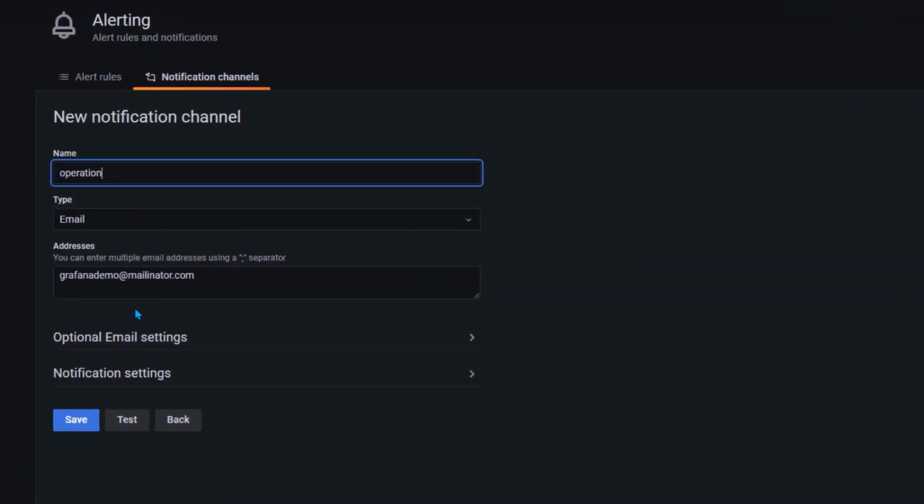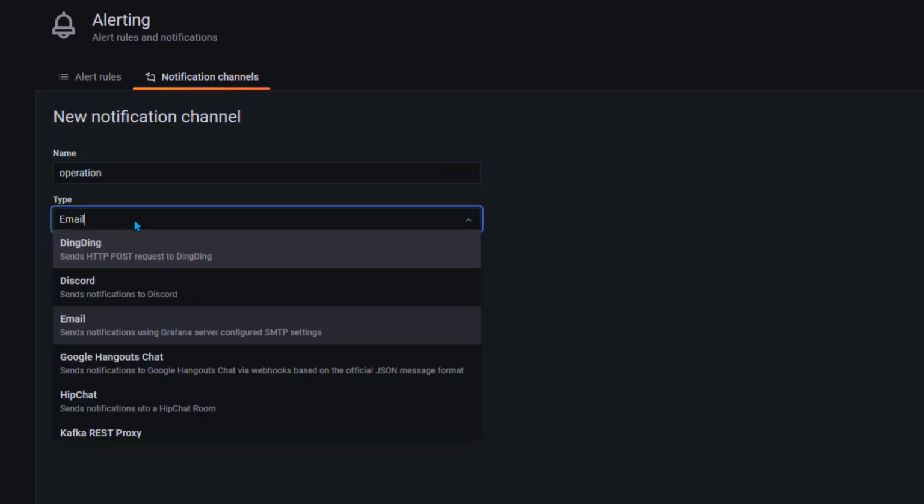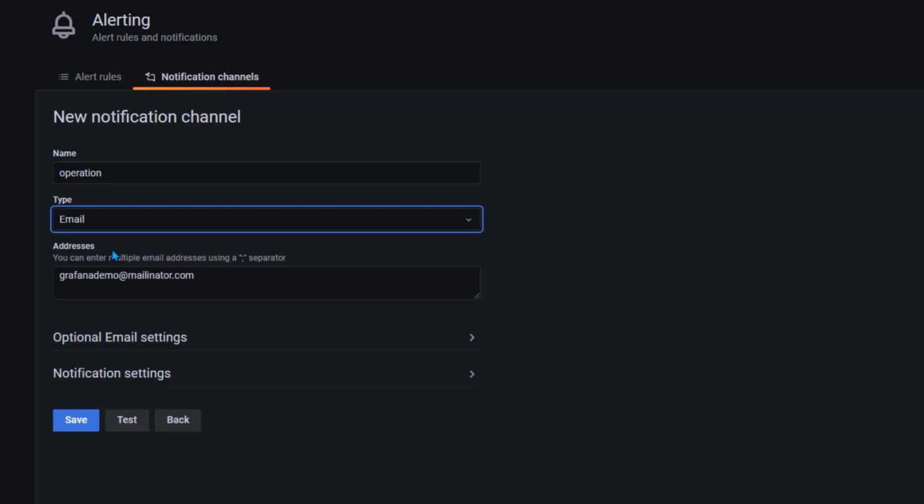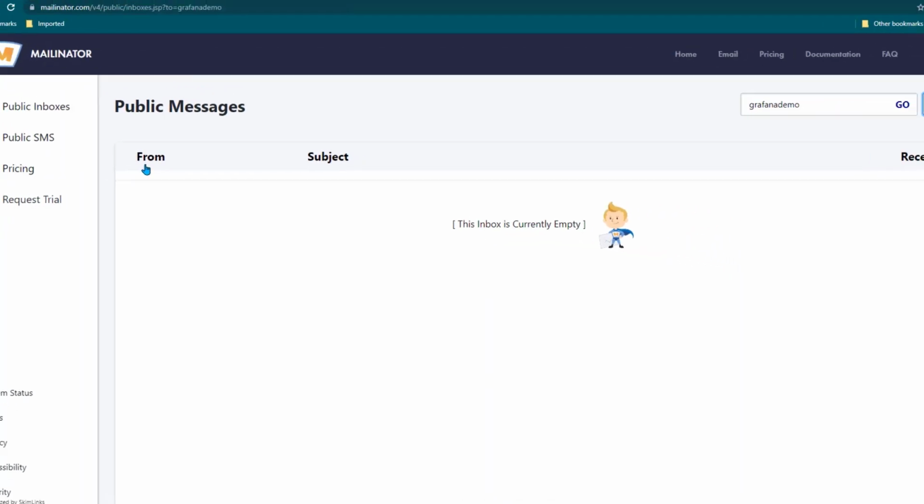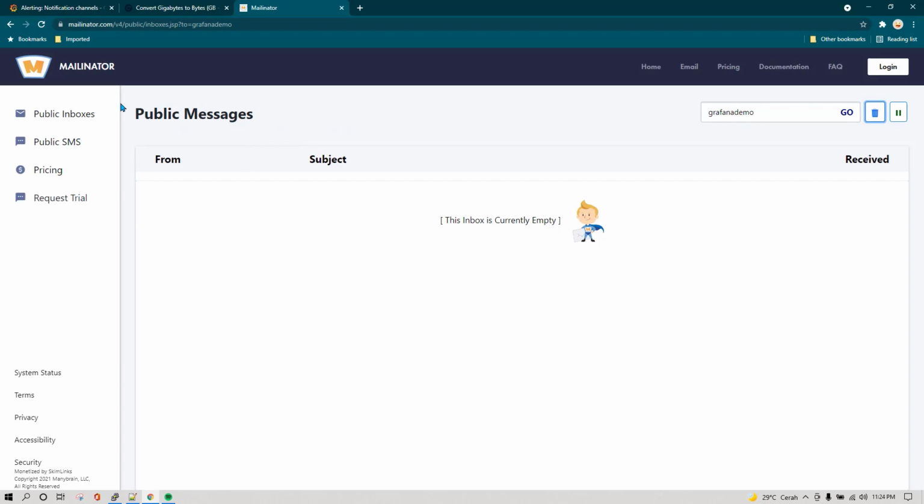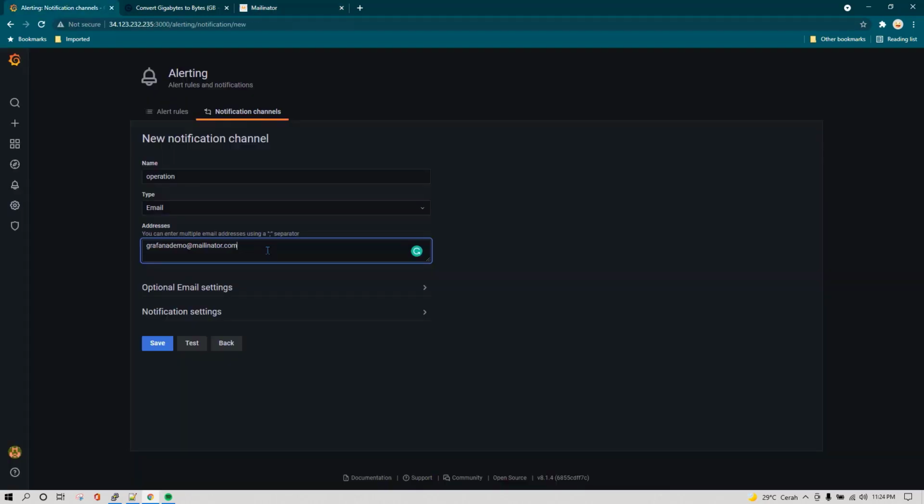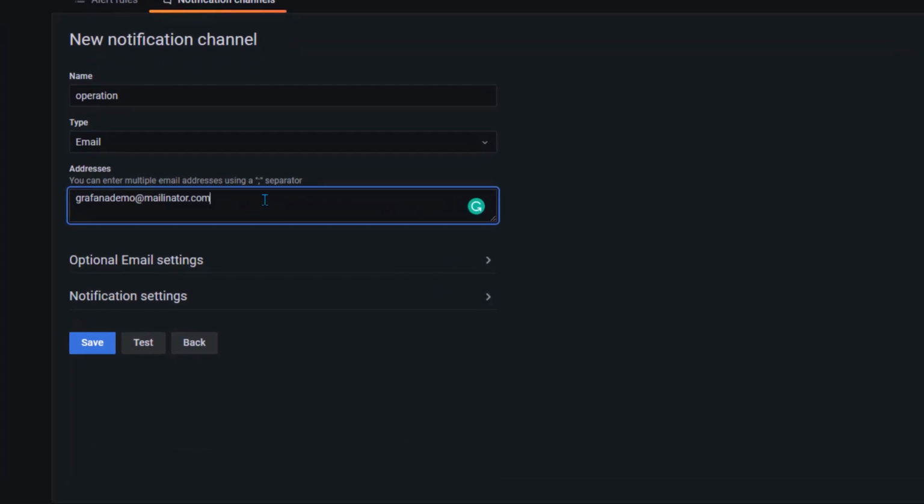I'm just going to call it operation. And then we need to select the type of notification channel. So in this case we want to select email, and in addresses you can give the email addresses you want. By default I have just given grafana-demo@mailinator.com, and this is the mailbox where we are going to receive email. Right now you see we do not have any email available here. If you want to give multiple emails, you can separate them with a semicolon.